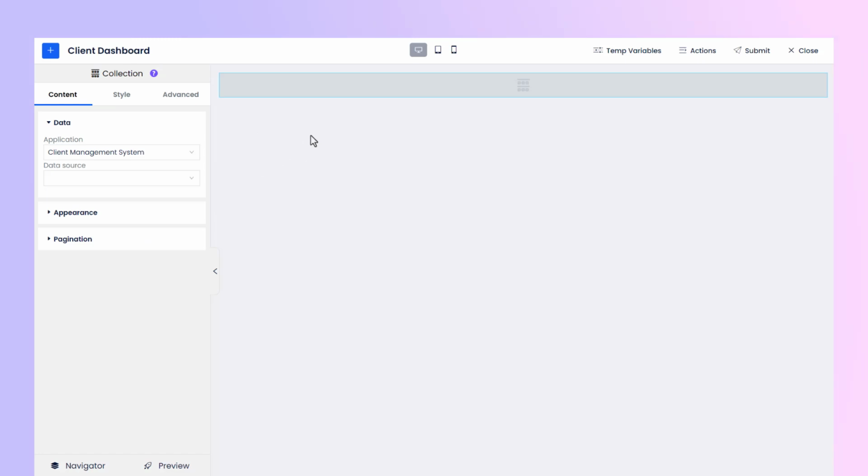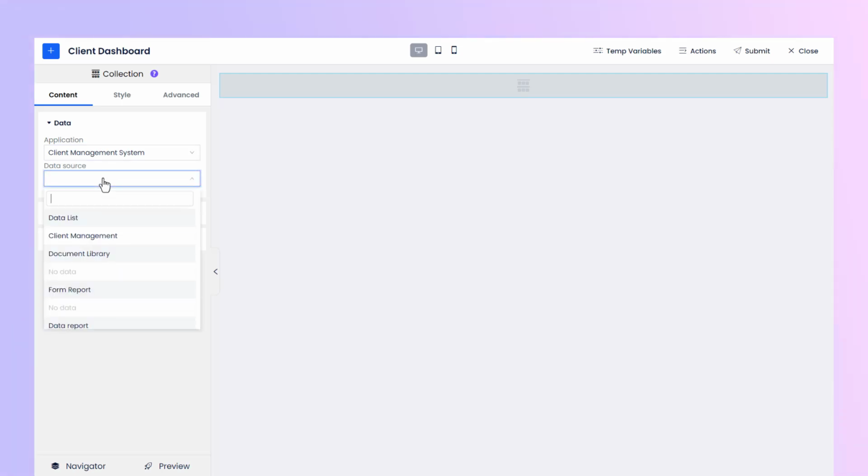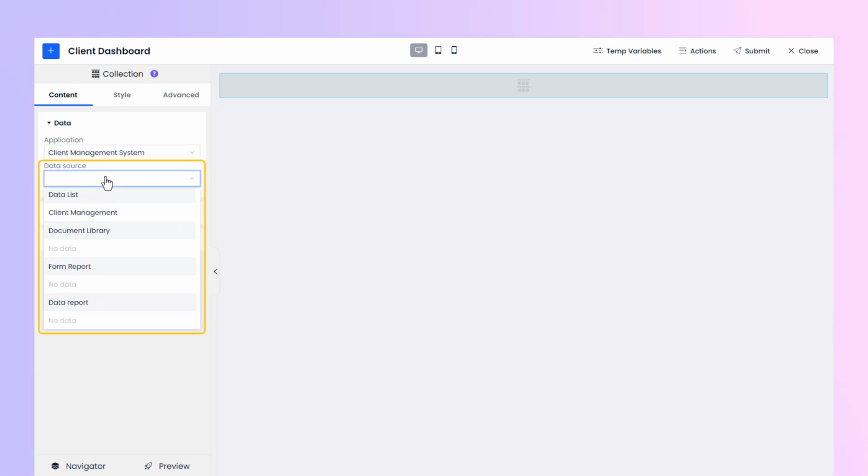We need to select the data source for the collection control so that we can dynamically retrieve information from the data source, making the form content more real-time. In the Control Settings panel, open Content Settings. Under the Data column, choose the application of the data source, which is the current application by default. Proceed to the Data Source section and pick a data source from the selected application. The data source can be a data list, document library, form report, or data report.